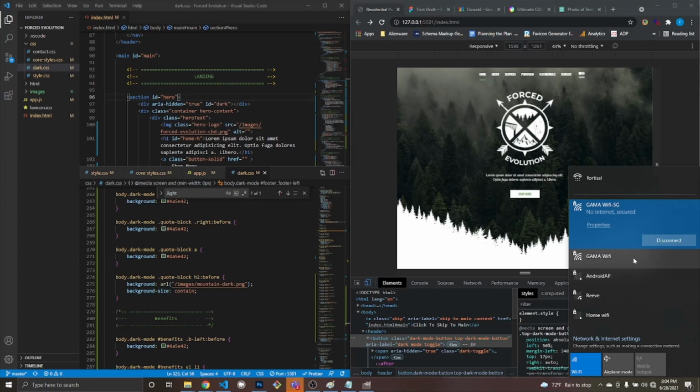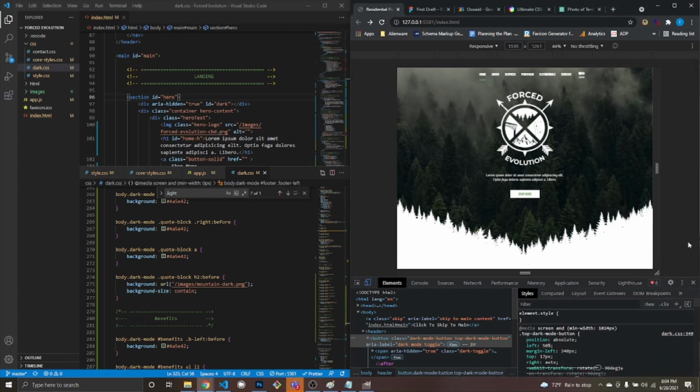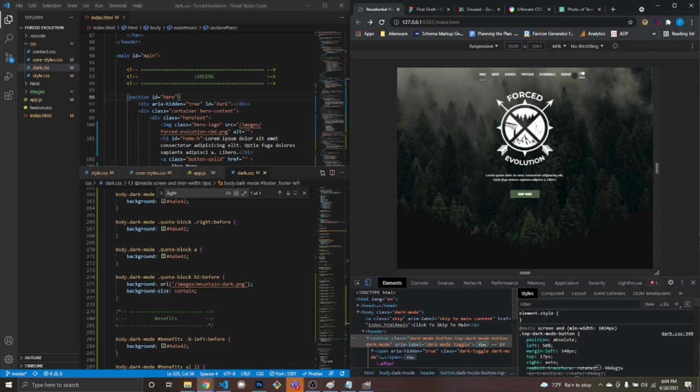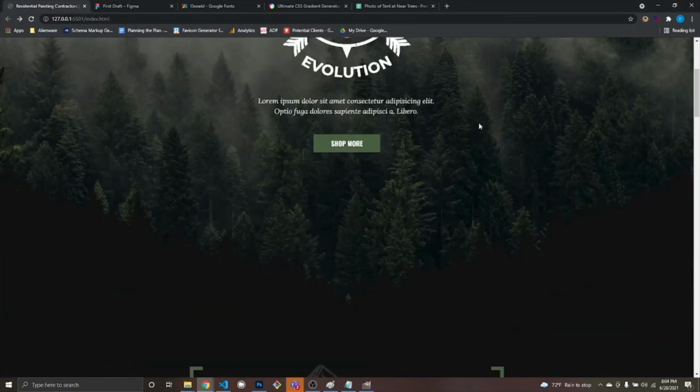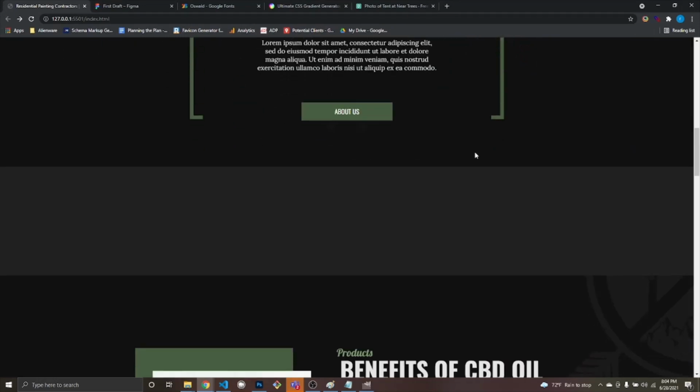So now I'm just gonna have to turn on my phone, Wi-Fi, personal hotspot. Oh, connected. Thank you. There we go. So now things are working. Now everything's happy. Okay, so it's dark mode. So this is our dark.